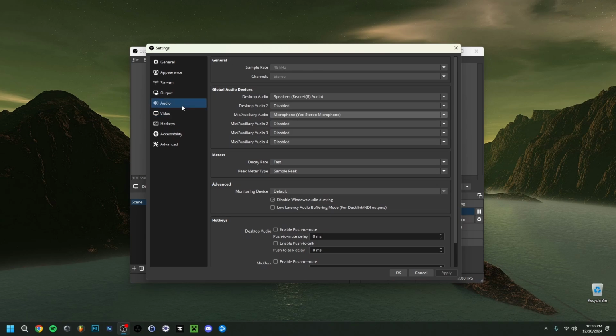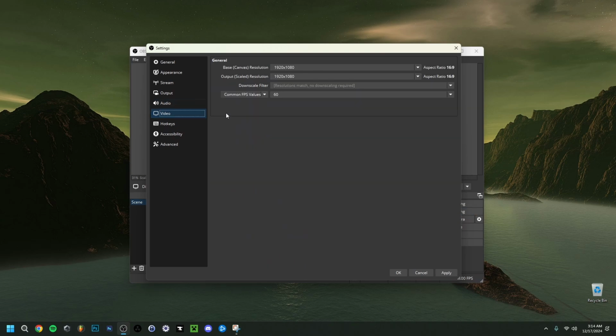Then we are finished in the actual audio tab. I'm going to go to the video tab. Now in the video tab here, as you can see, I've set it to 1920 by 1080, which is an aspect ratio of 16 by 9. Now keep in mind that your base canvas resolution is your monitor resolution, so the actual resolution of your screen in question. But the output scaled resolution is the actual output, so basically what OBS is going to show you in terms of resolution.